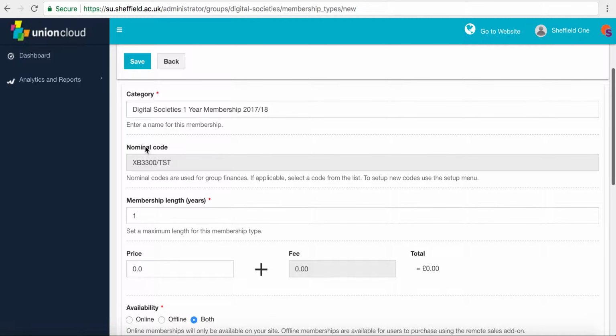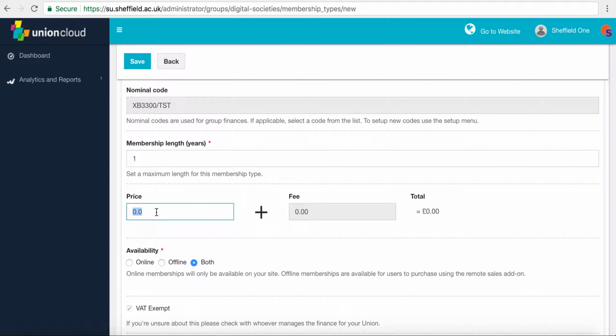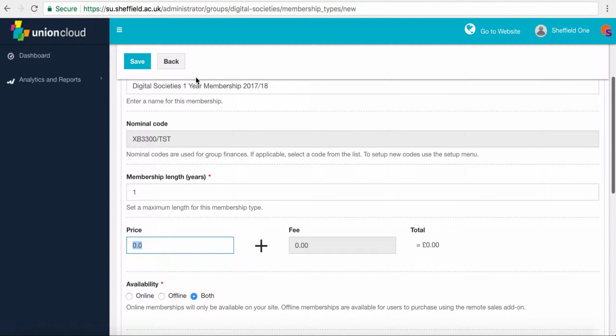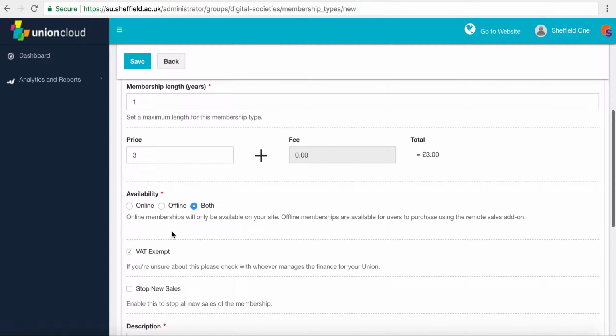The nominal code essentially tells finance that the money paid for this membership should go into your society's Part B bank account. If you don't know what this is, ask your treasurer, as they should have gone through the treasurer training, but this essentially allows you to pool all the money for your society in one place. The membership length should be left as 1, and the price is just whatever you think people will pay for a membership type for your society of this length in particular. So I think for us it's probably about £3 because it's only a 1-year membership.